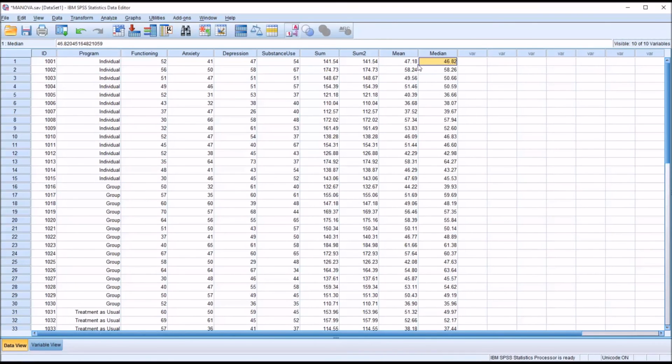Now, we only have three variables that we're testing here, so the median may not be of particular value. It's just going to be the value in the middle of these three. But if you're working with 10, 20, 30 variables, the median might be more valuable to display. Certainly the mean would be useful, and of course the sum would typically be useful in this situation.